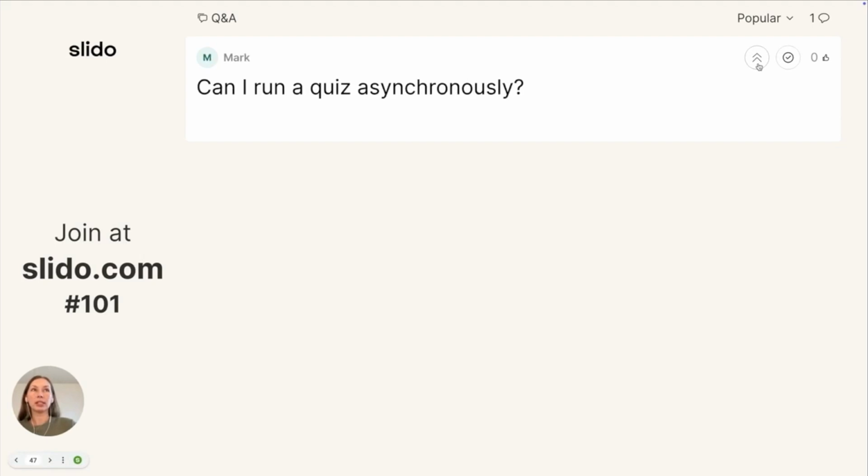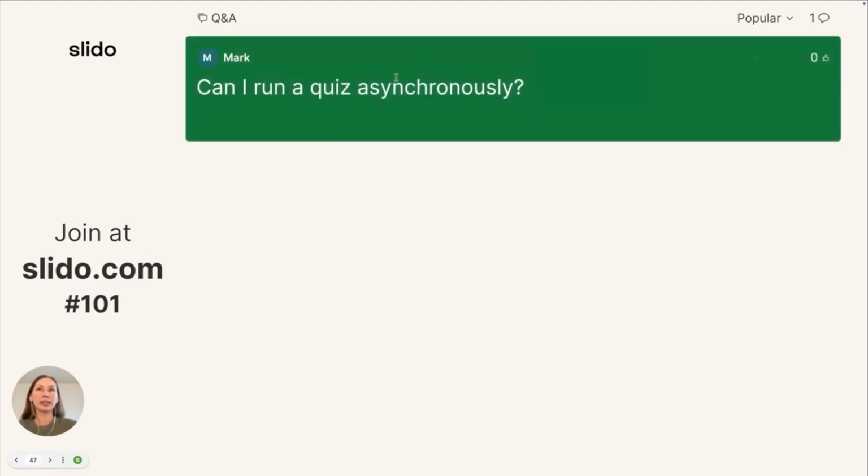And then last but not least, we have Mark who asked, can I run a quiz asynchronously? Not necessarily. So with Slido, you have to basically have it be live. You're going to be clicking through the quiz, and it would need to be done in a live setting because you're essentially controlling the quiz live on the spot, showing the results, clicking through it.